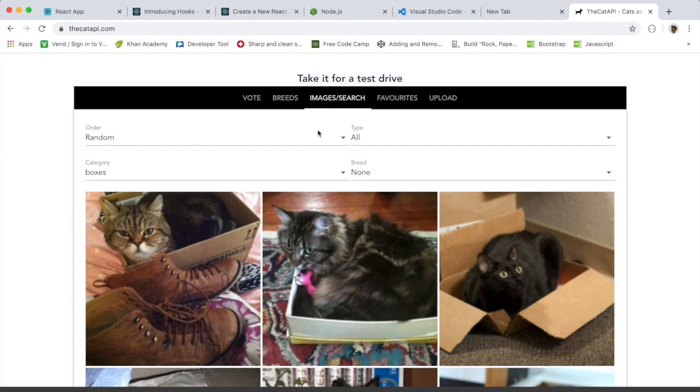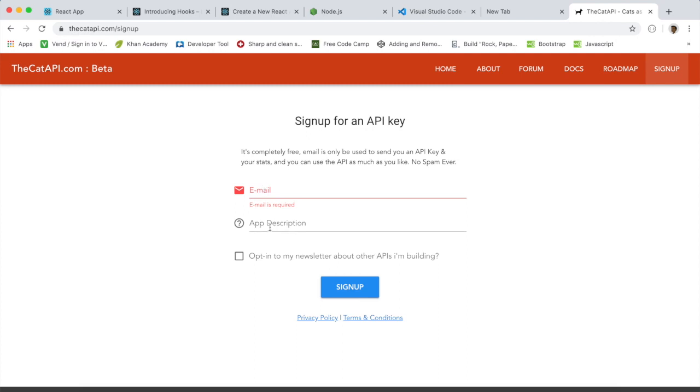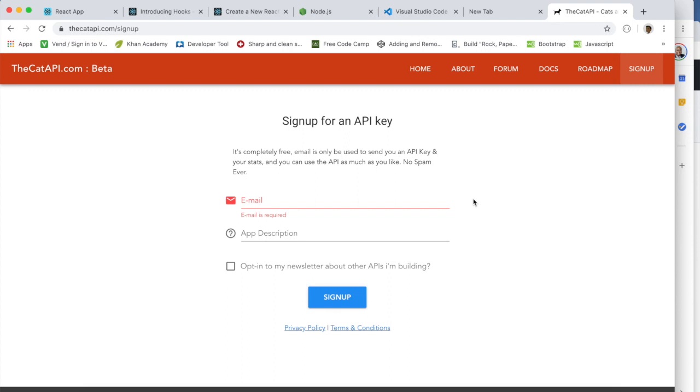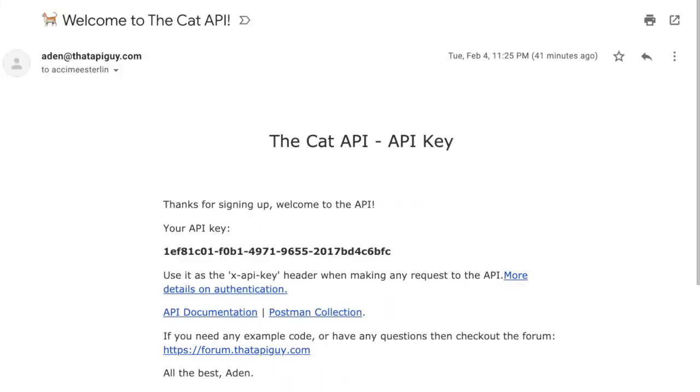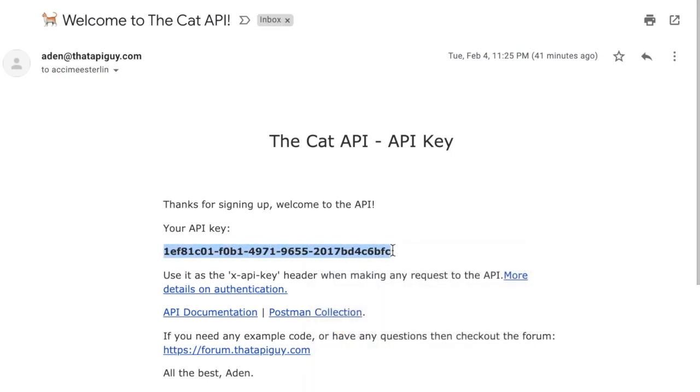Well, in order for us to get these images, we need what they call an API key. And for us, you see, get your own API key. So for you to get your own API key, you need to go here and click sign up for free, and then you enter your email and app description. You can describe your app, whatever you're doing, and click sign up. What's going to happen is when you sign up for an API key, they're going to send you an email with your API key that looks like this. So once you have this email, go ahead and copy this entire API key.